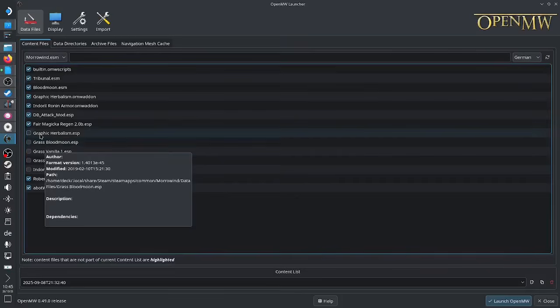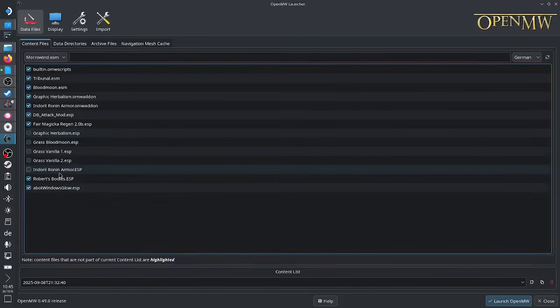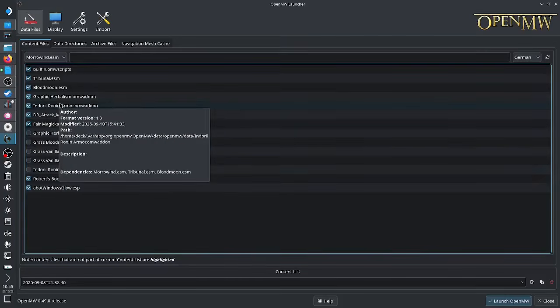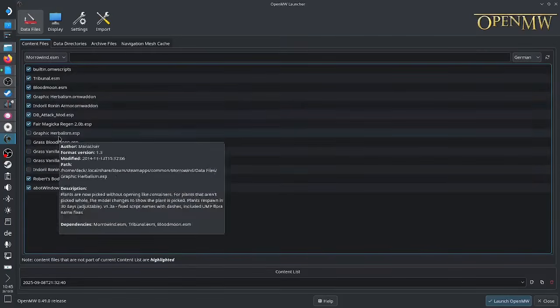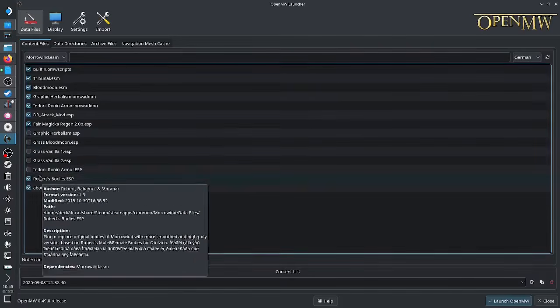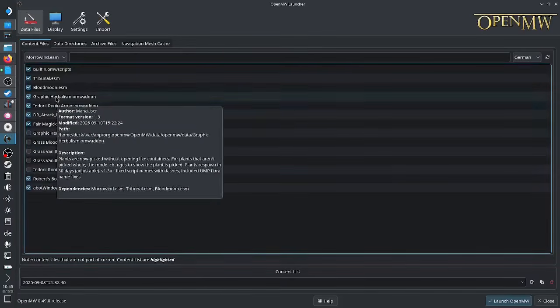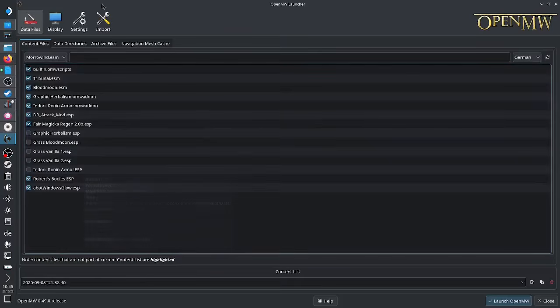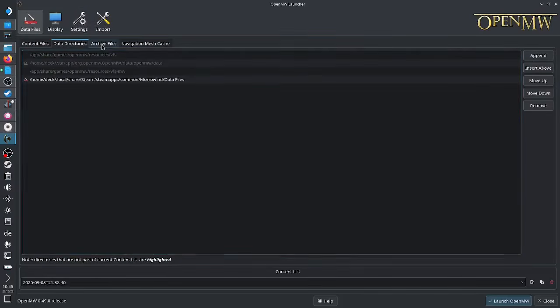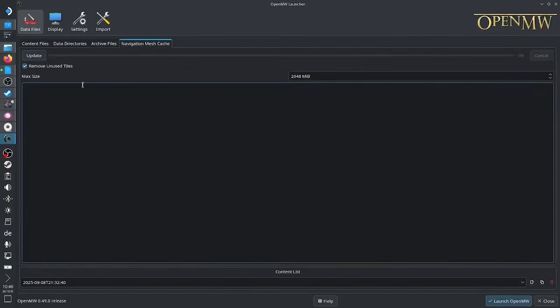I translated the Graphic Herbalism and Indoril Ronin Armor ESP files, so I have them activated here. You just activate them right here. You don't have these two files. Then here you don't have to do anything, also here and here.